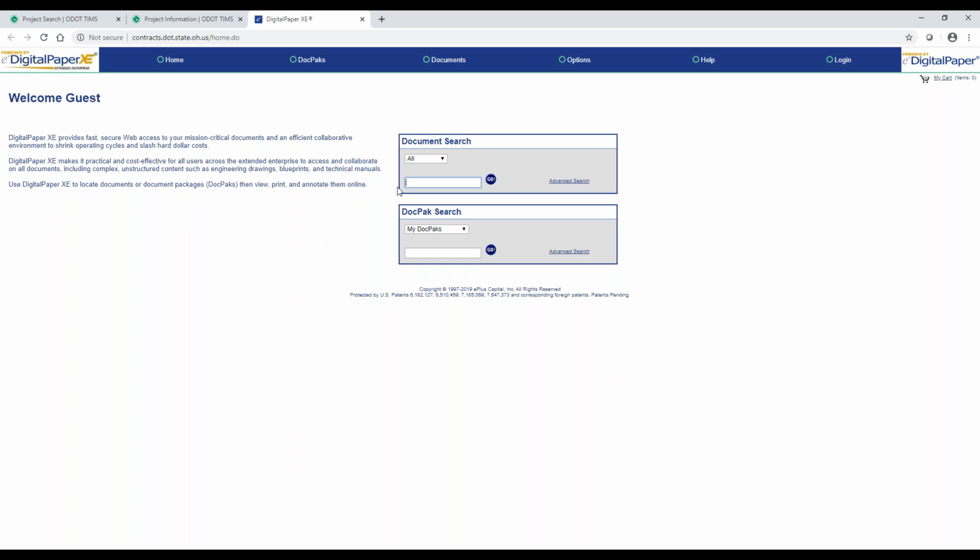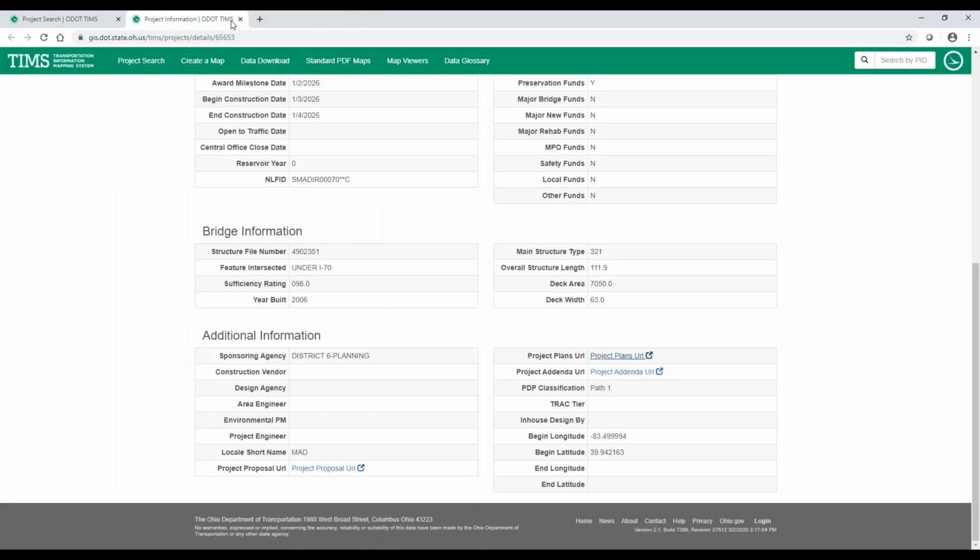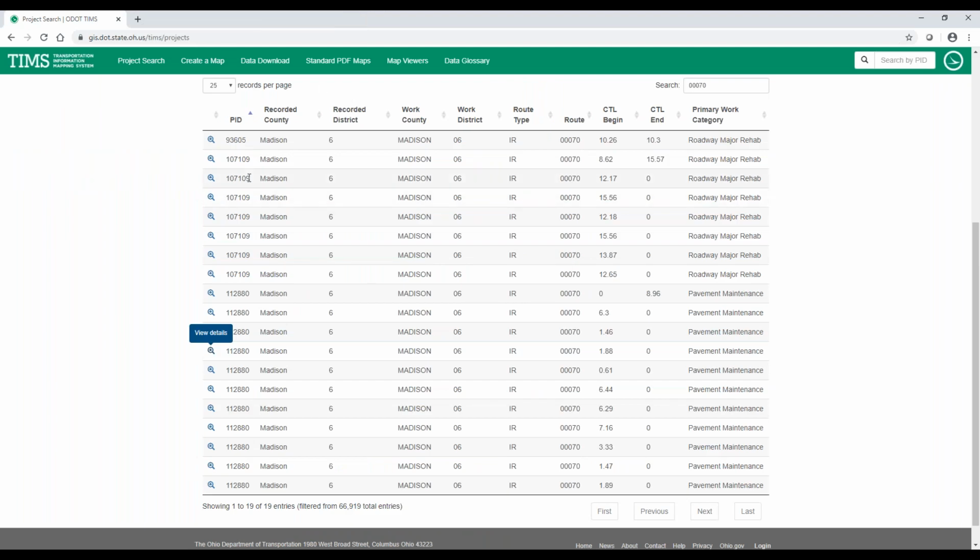And it took me to this home screen that lets me know that there are no documents, but we're going to look at this further in a minute. So let's just backtrack. So I'm left with one more PID that has 7 locations, I believe.